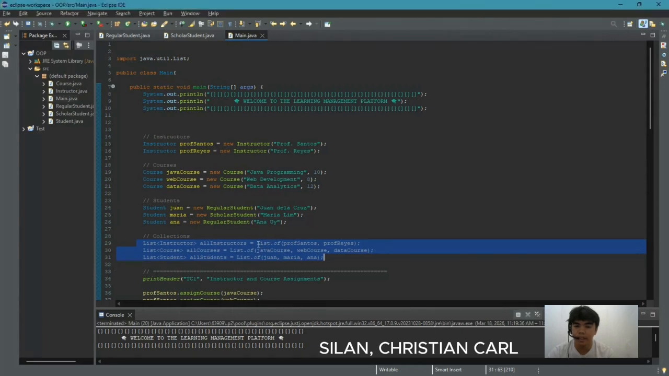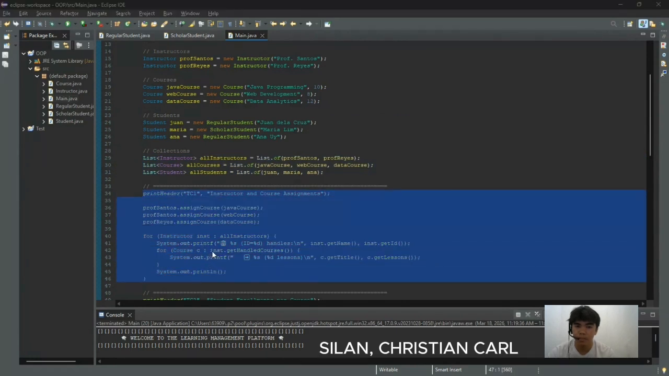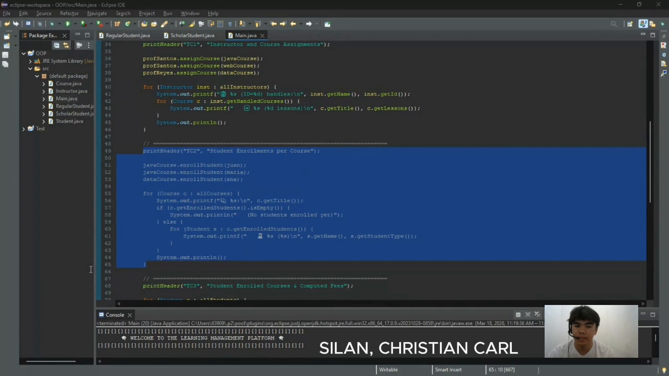Next is the block of code that demonstrates object association and nested iteration by linking specific instructors to their respective courses, and then traversing the aligned structure to display each professor's full teaching load. Next line of code demonstrates object interaction and state management by enrolling specific students in courses and iterating through the course list to display the enrollment status of each course, including a conditional check for empty classes.